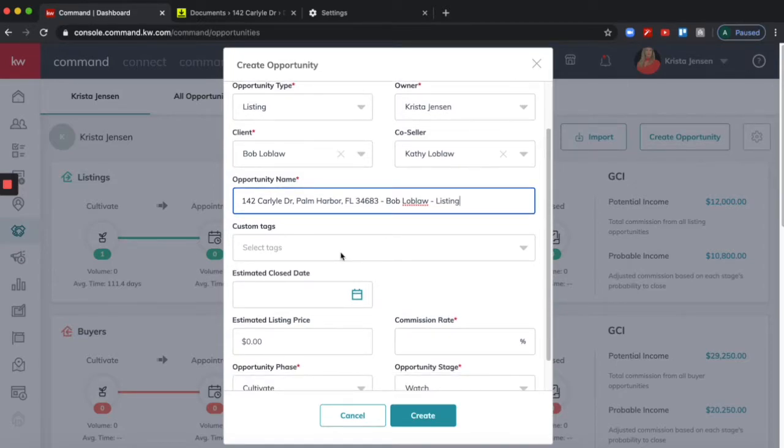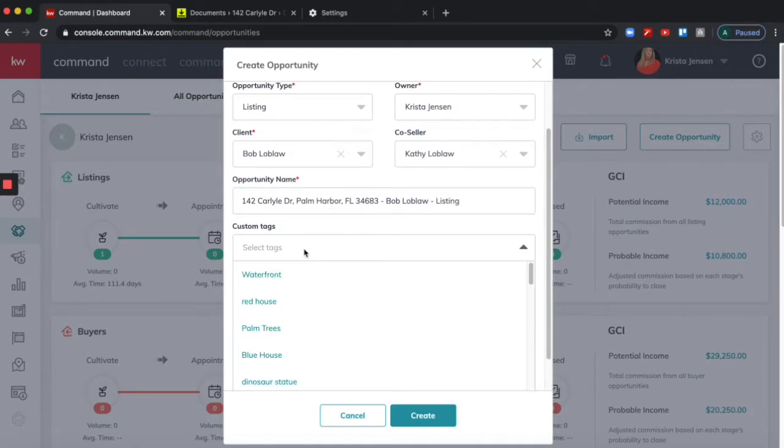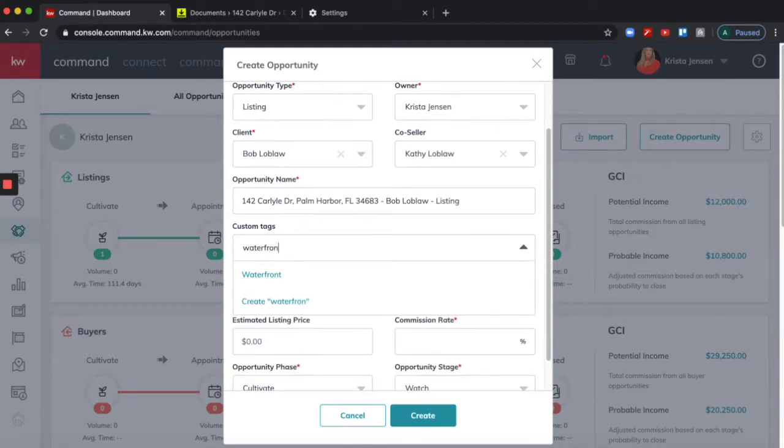Now, these custom tags, we're going to want to tag this property with as many details as we can that are specific to that property. Now, we're not going to add any sort of tags that are based on the client. These are all going to be about the property. So in this case, this house is on the water, so we'll choose waterfront. And you can see I've already created this custom tag, so it shows up inside of the list here.